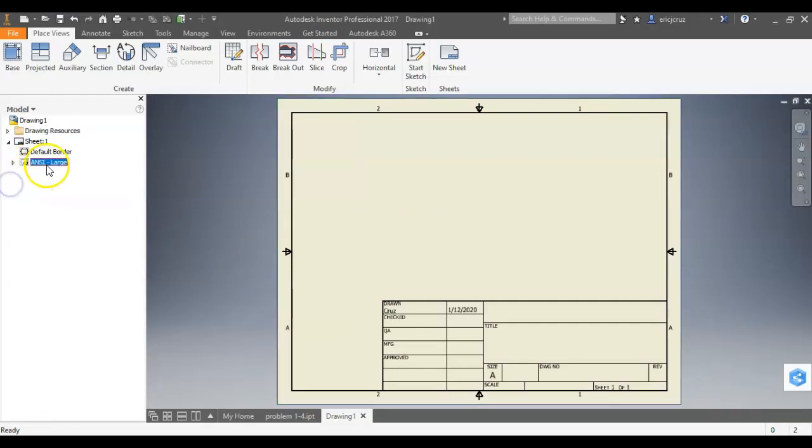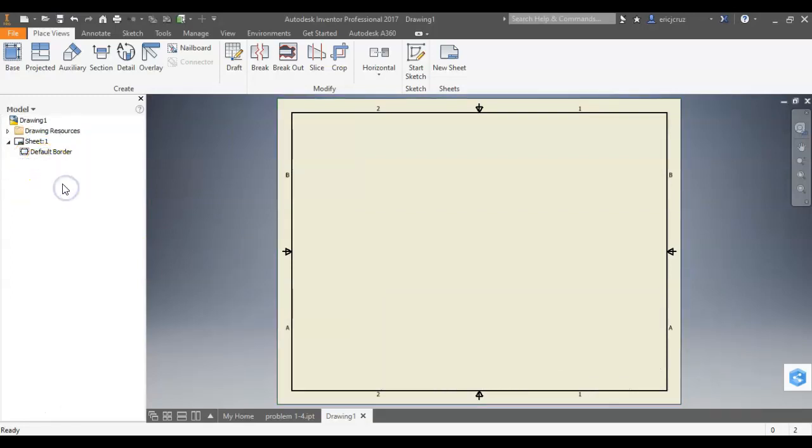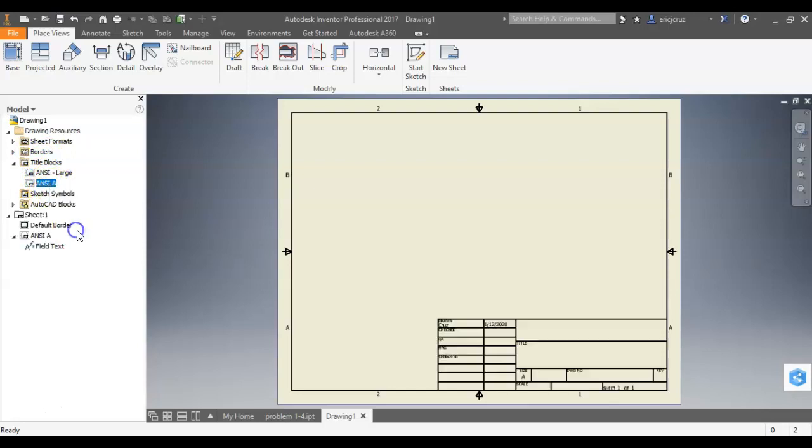So we're going to click on this ANSI large. We're going to delete it. We're going to open up drawing resources. So you just tap that little triangle or the plus. Click on the title blocks one. And then you see it says ANSI A. We're going to right click, insert. It gives you a smaller text box. And we can click on base.